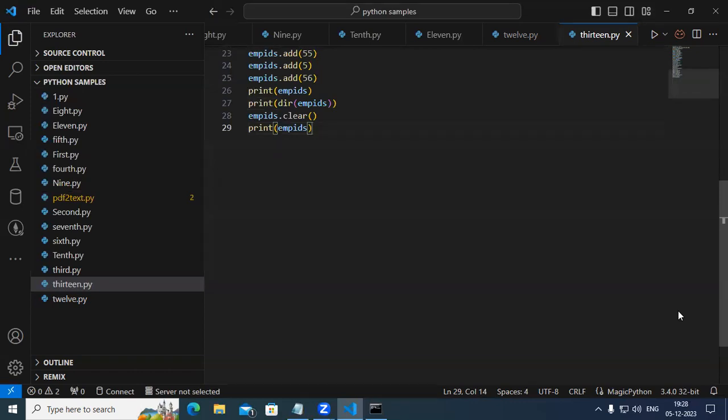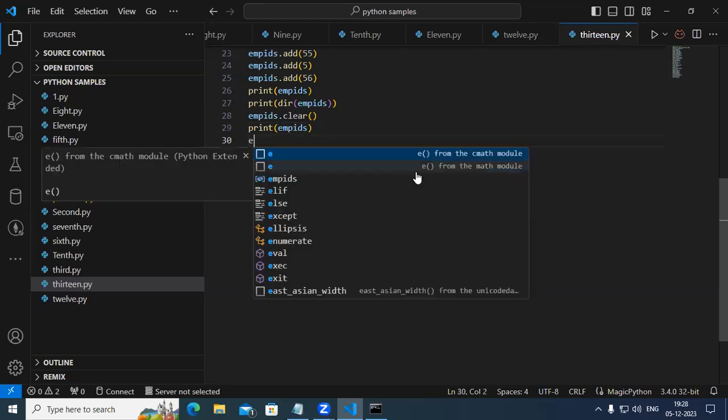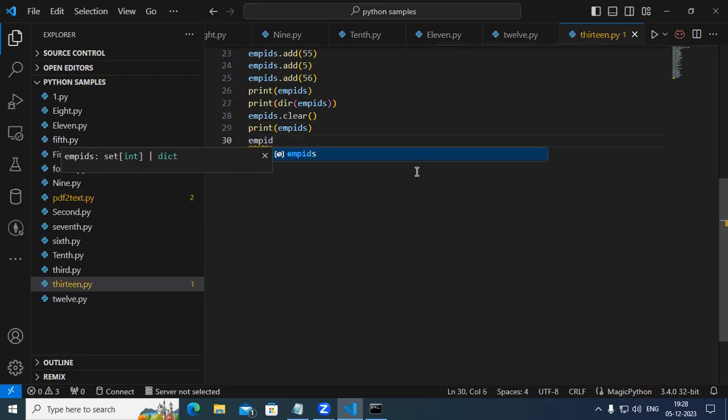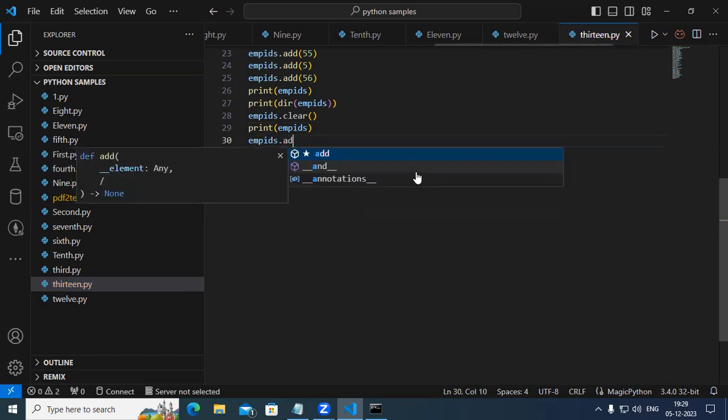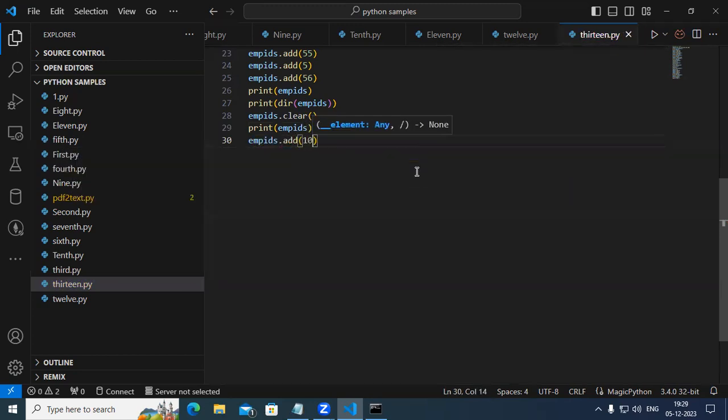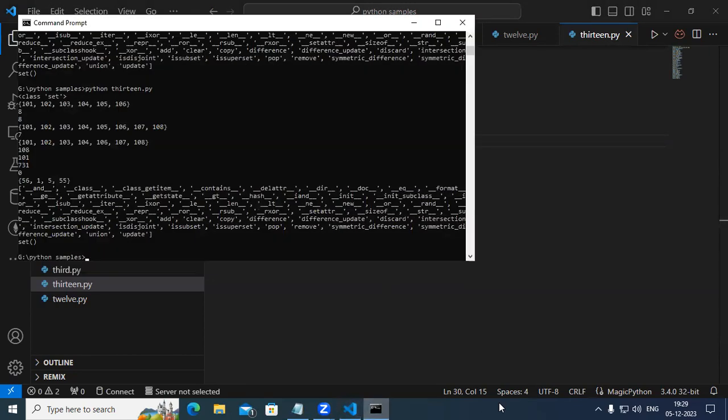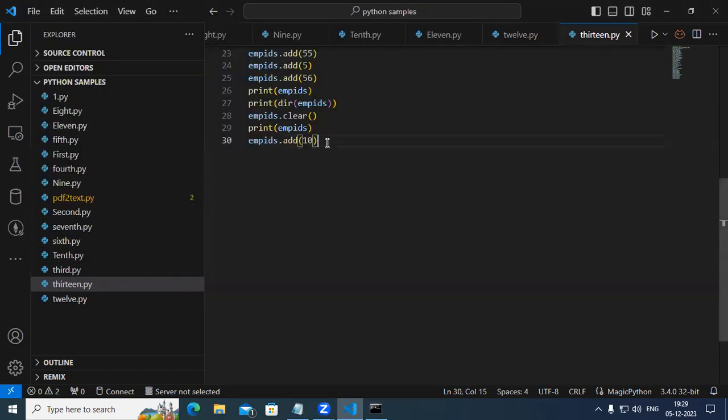If you want to create an empty set, you can create it using the set command. Now if you try to add to EMP IDs, using dot add, go with some value like 10 in this case. Let us see whether it is going to allow it or not. This time you have data, and it gets added for us.